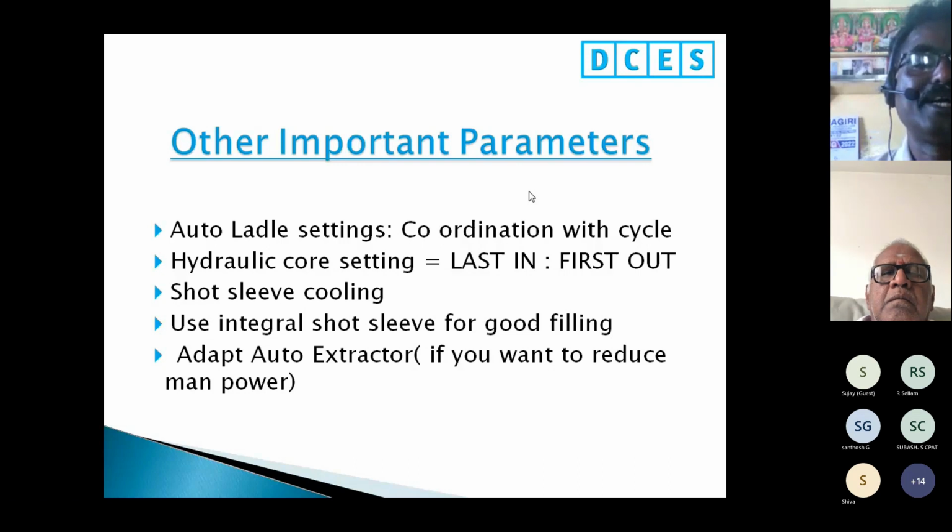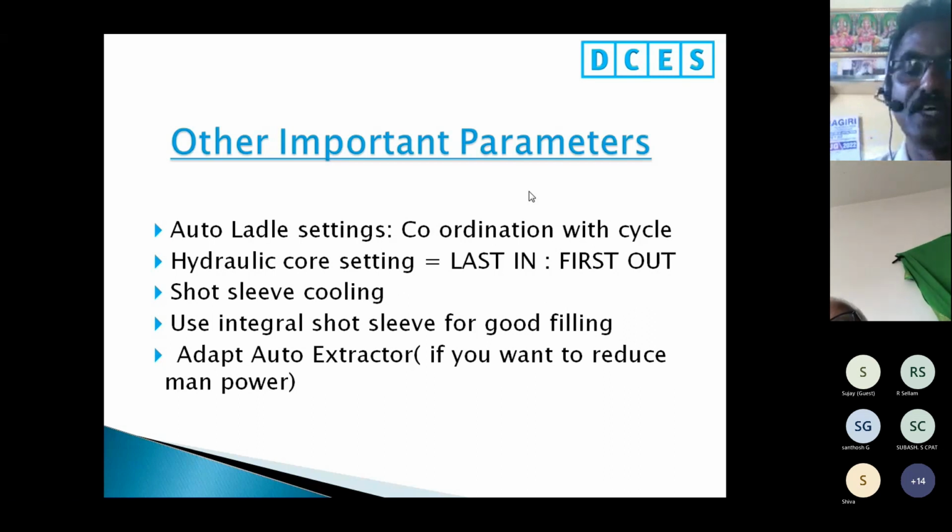The adapter auto extractor: if you want to reduce manpower, if you put an auto extractor on two machines, you can use one operator. This also you can try.